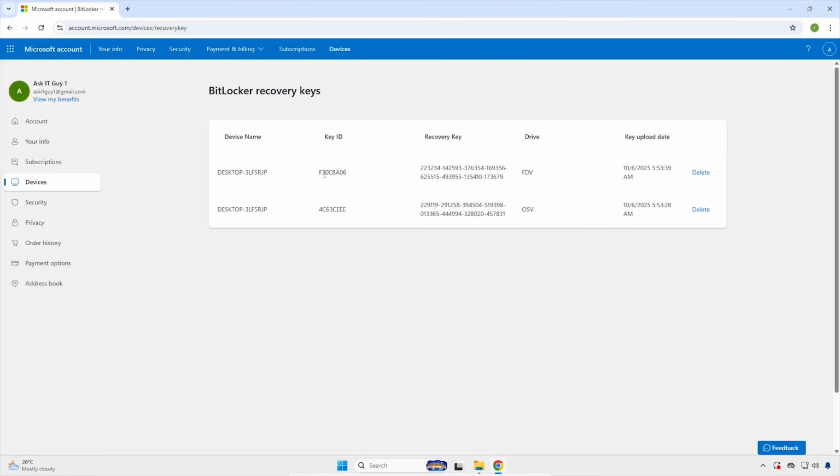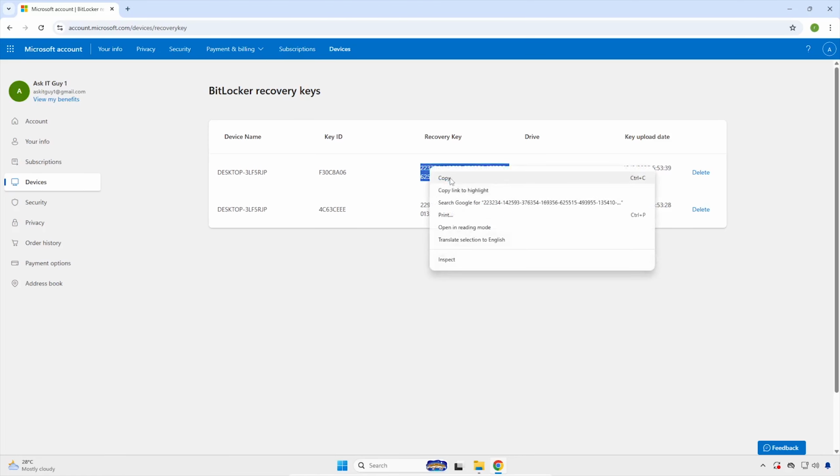In here you can see your recovery keys and key IDs. Go ahead and copy the recovery key shown on the page. It's a long numeric string.